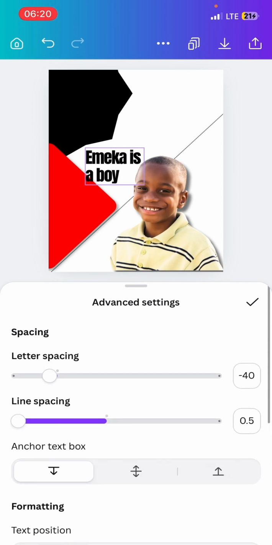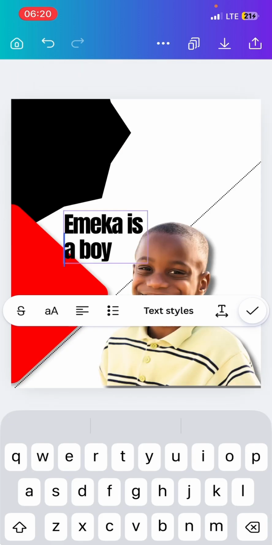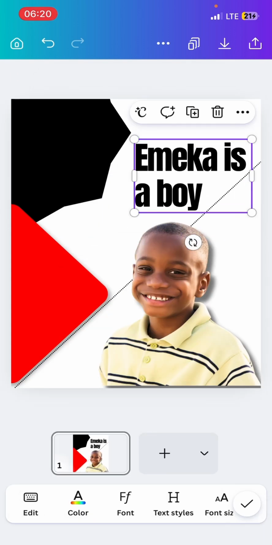We'll do another video for Canva typography where you can learn more about kerning and all this other stuff. So this is basically editing your text. Yes. Now let's keep this here.